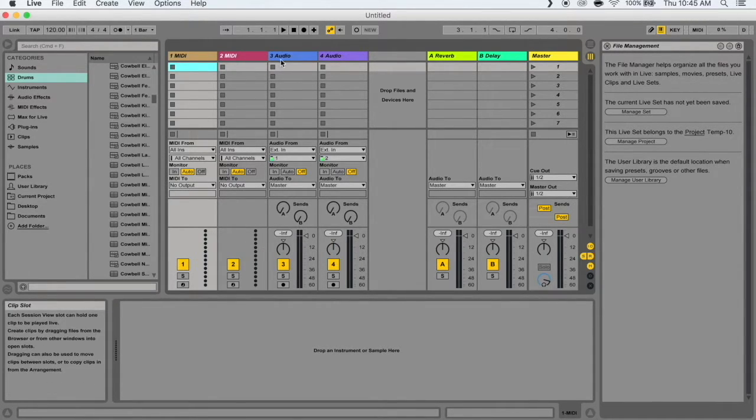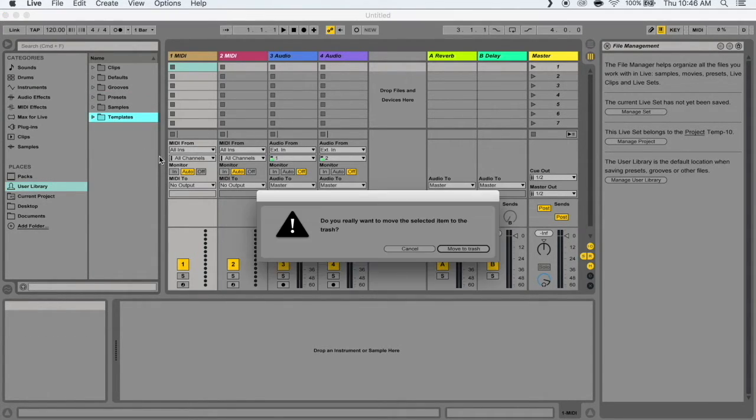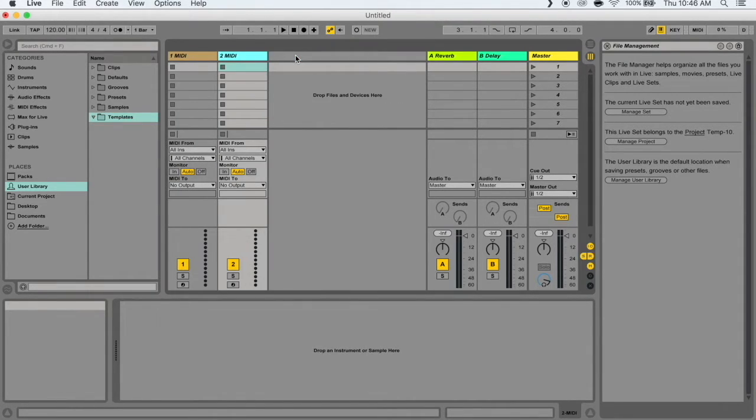Maybe sometimes you only work with MIDI and sometimes you only work with audio and you want various different templates. Well, you can do this too. Go to your user library, create a folder called templates. So this folder shouldn't be there yet. It's really important that you call it templates, because this is where the magic happens. And save. So I said I only do MIDI, right?